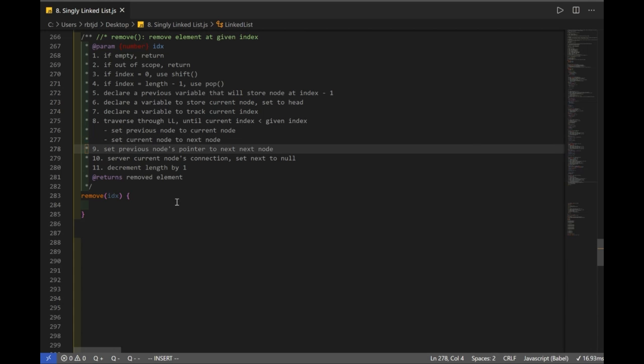And now we need to handle our pointers. We want to set our previous node's pointer to the next node, so the node that comes after we delete our node, and finally sever the connection from our current node to the next node, and finally decrement length by 1 and return our element. So let's start coding our solution.